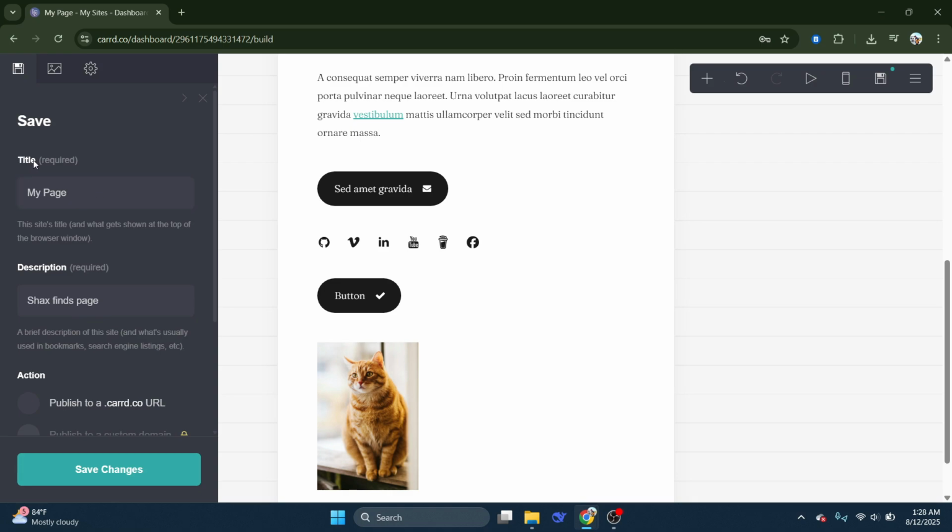Before publishing, you'll need to set a title and description. These aren't just formalities. They help define what your site is about and improve its discoverability. Take a moment to think carefully and fill them in thoughtfully. Continue scrolling down the panel and you'll see options for how to save your work.